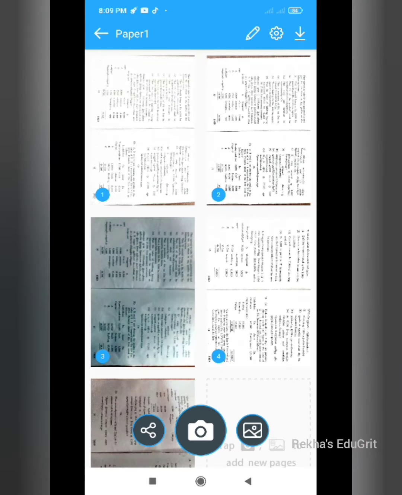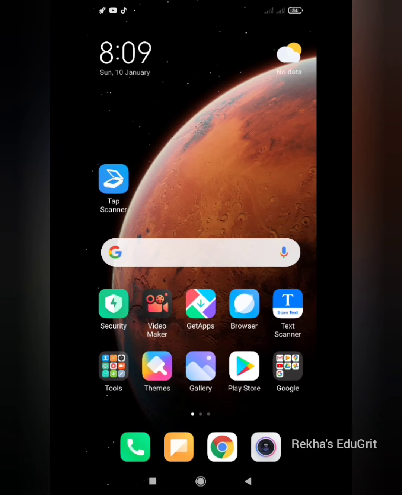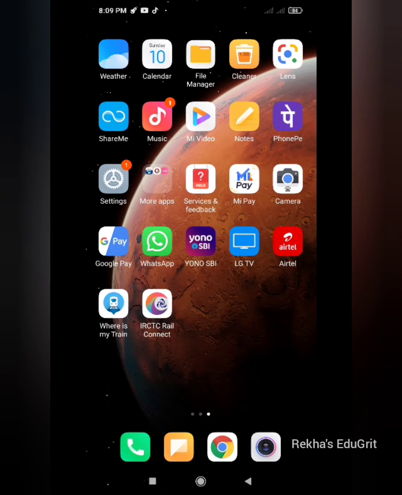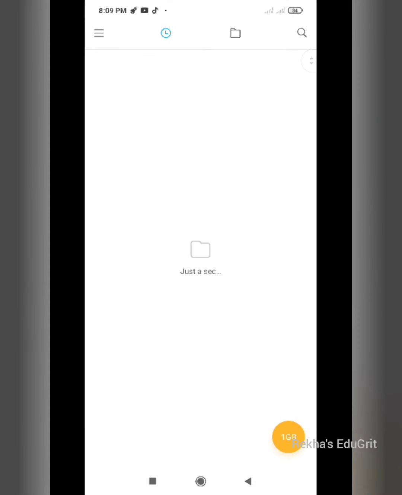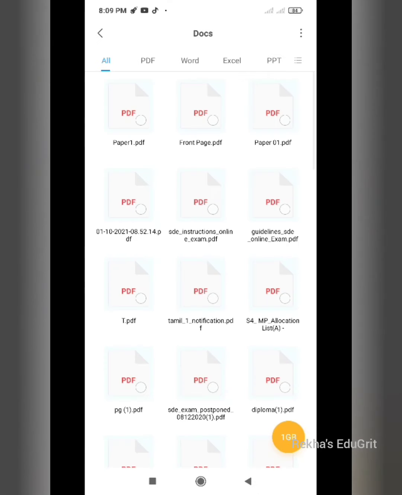Now let's see the PDF which is saved in our smartphone. Open File Manager. Select a document. See, the tab scanner document paper 1 is saved here. So this is how we have to scan and save the PDF in our smartphone.